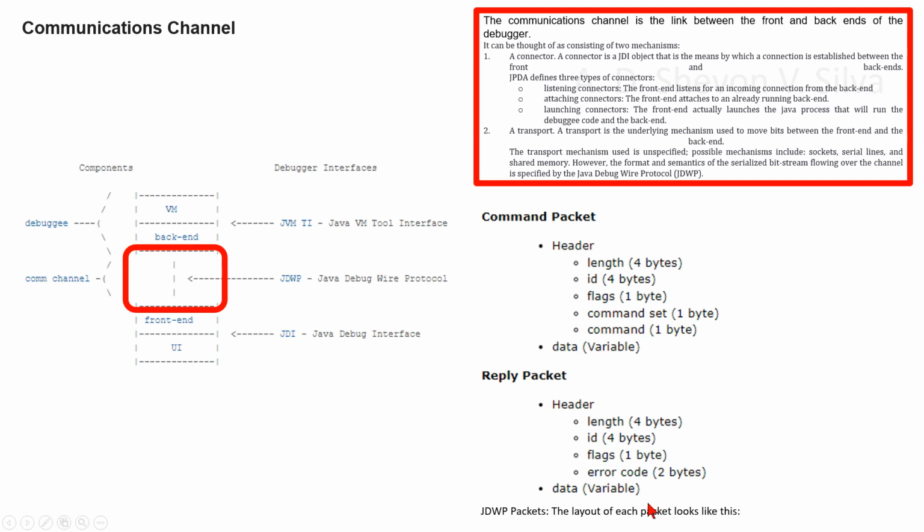It's also different between command and reply packet pairs. For example, the command packet that requests a field value will contain references to the object and field IDs of the desired value in its data field. The reply packet's data field will contain the value of the field.